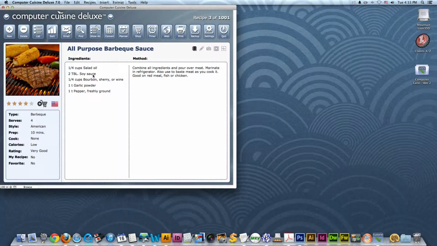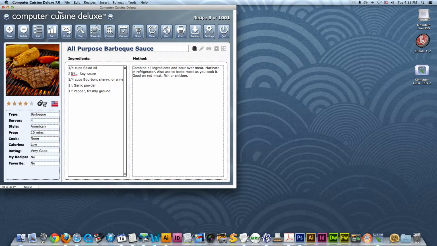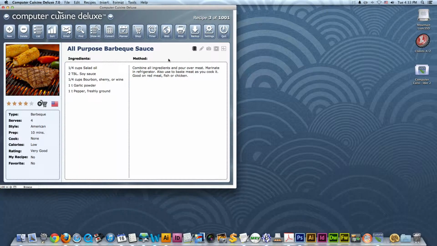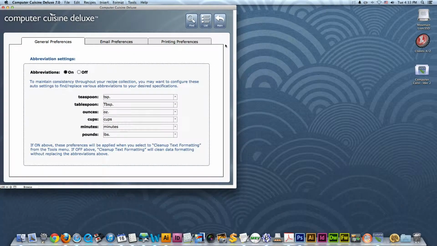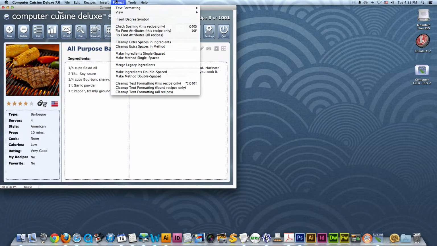menu, and you'll see that we grabbed this from somewhere, and tablespoons is written in a strange format for me personally, TBL, all caps with the period. Teaspoon is in the old school without an abbreviation. Just looks somewhat inconsistent, and I might want to clean that up for how I like it. So now that we have abbreviations on, what we can do is use the cleanup text formatting feature under the format menu. And cleanup text formatting has three options.